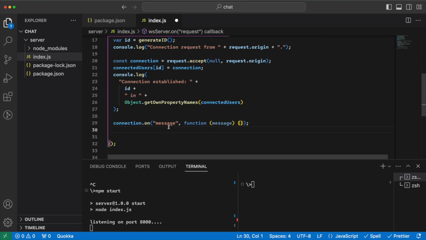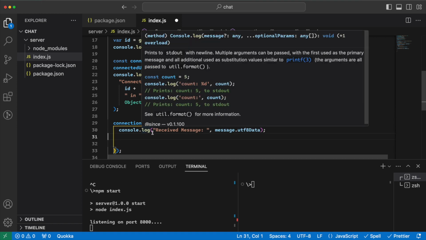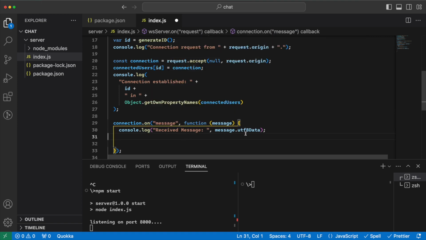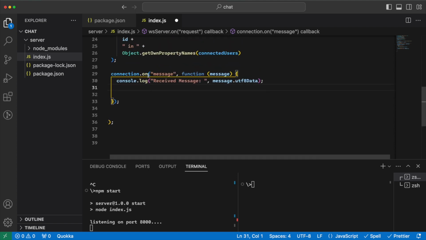For connection, on each message that is received, we need to run a function, and that function will receive the message from the user. First, we can log the message like so. We can say receive the message, and we expect the message to be in UTF-8 format. So we log it here, and then broadcast the message to all the clients that are connected.